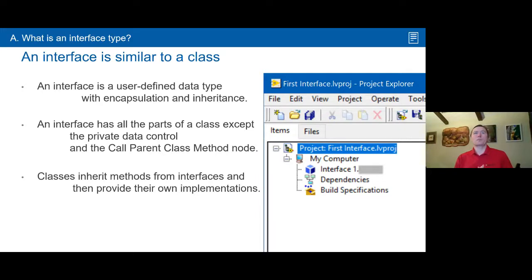All right, so an interface is a user-defined data type with encapsulation and inheritance. That's just like a class. An interface has all the parts of a class except the private data control and the call parent class method node. It has some inheritance, but you can't call its methods because that would be defining how things get done. And classes inherit methods from interfaces and then provide their own implementations. This is the same thing that you've experienced with overloading and dynamic dispatch.